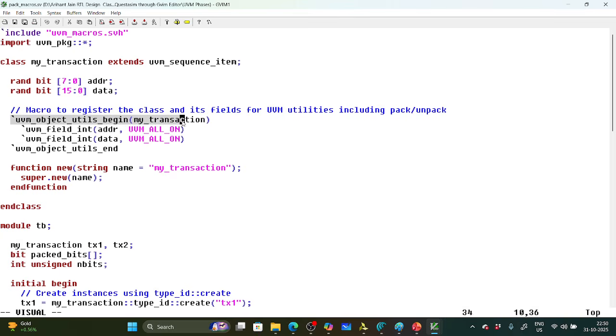So I need to create an ID. For creating my ID, I need to use the UVM factory. In that, I will use this macro, `uvm_object_utils_begin(my_transaction). And for the address and data, I'm using macros only: `uvm_field_int(address, UVM_ALL_ON). This is my flag, applicable for address. Similarly, `uvm_field_int(data, UVM_ALL_ON) applies to data also. Again, this is the end.